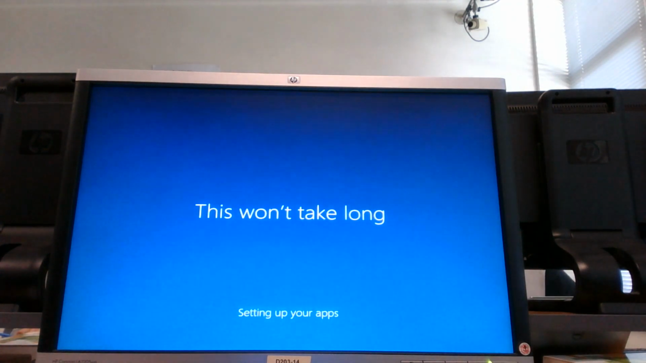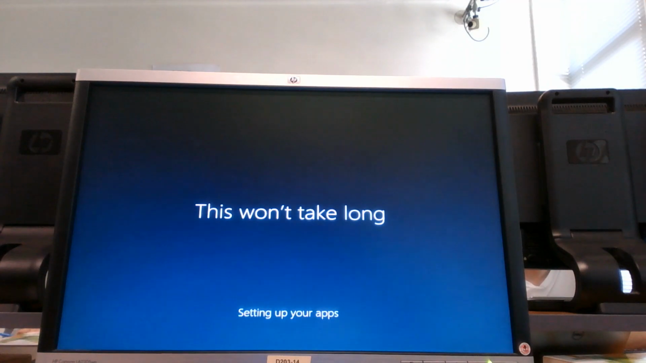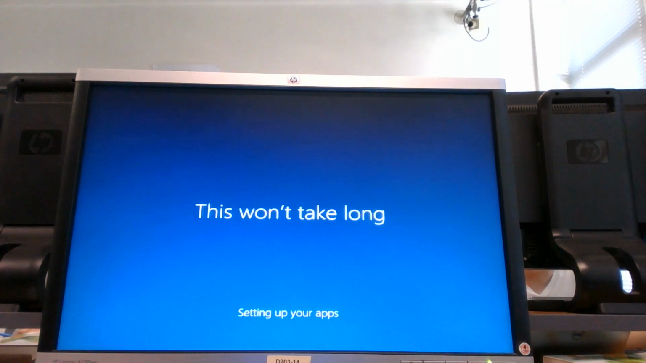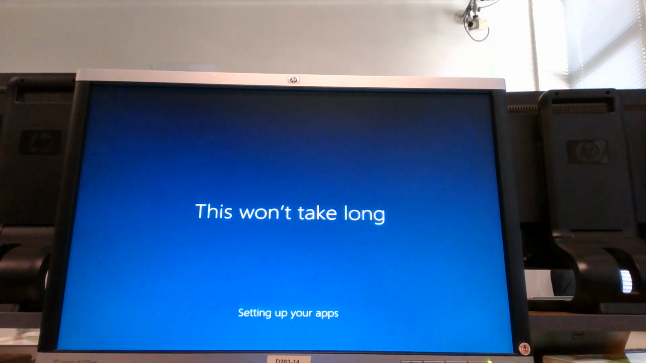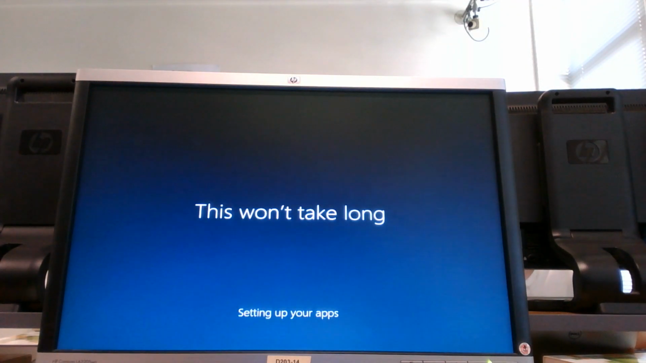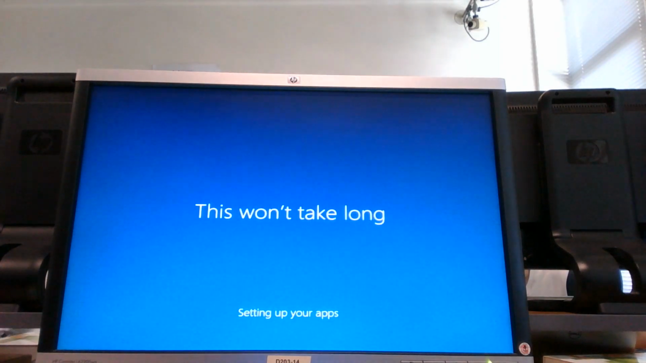Yeah, 0 and 1. Oh, it just means use only one partition to set it up. Just use one of them, and they mean 0 and 1. You don't need two. This won't take long.